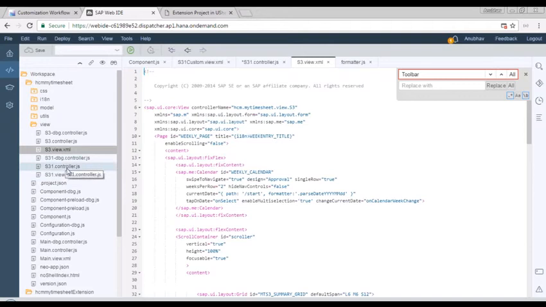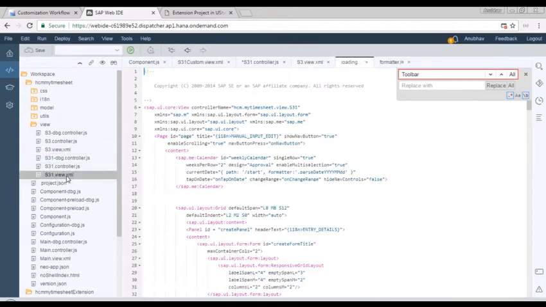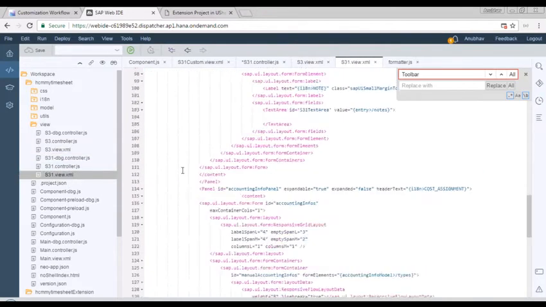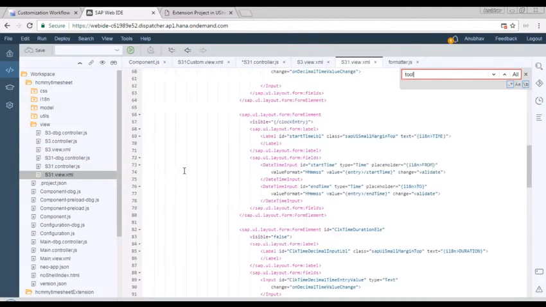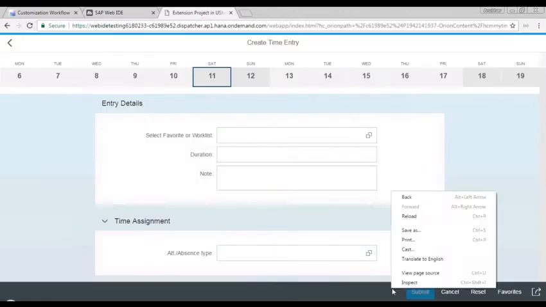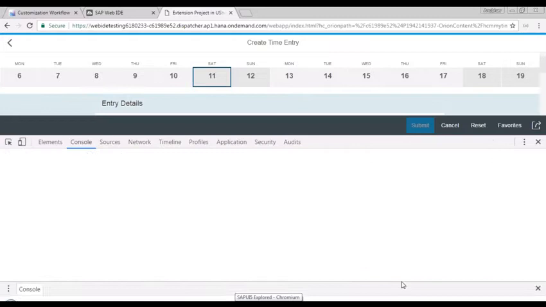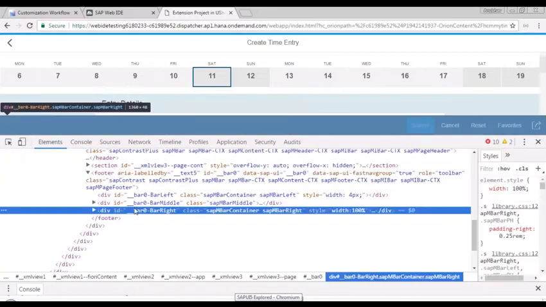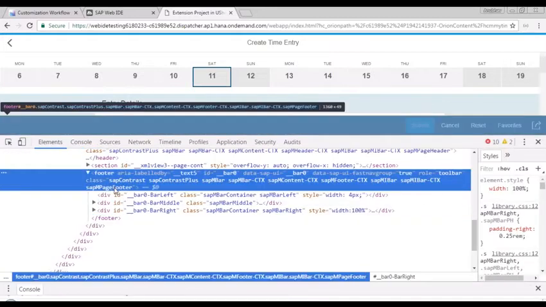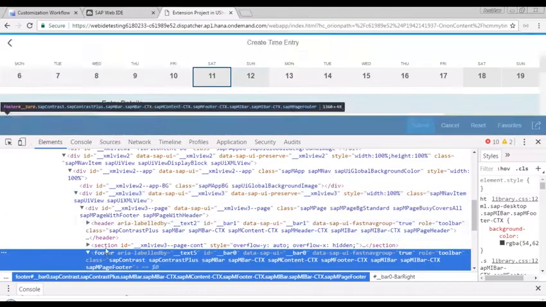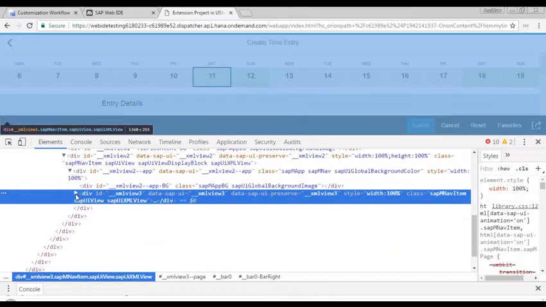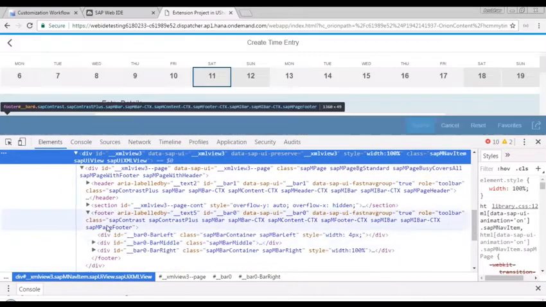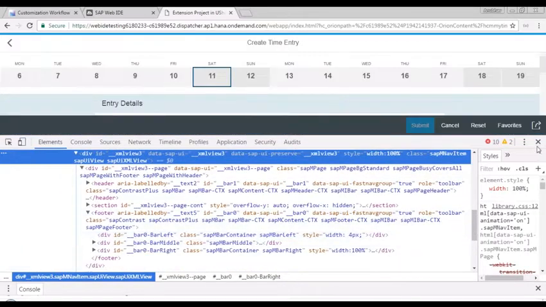S2, S3, 1. I don't see the toolbar anywhere, guys. How is this toolbar created for the views? Let's right click, inspect. We should see how it is created. So you can see here is the footer of the page and which page it belongs to. It belongs to view 3. So there is a footer of the page. In that footer we have the toolbar elements.